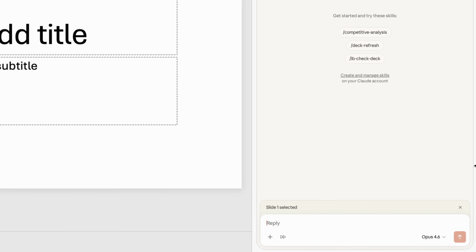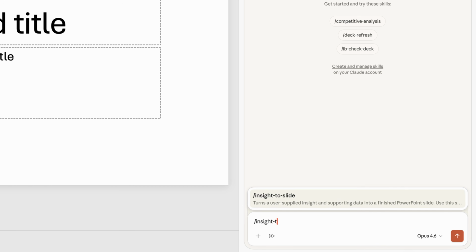So anyway, let's see how close Claude can get to building a McKinsey style slide. This is the real test. So to use the skill, just open Claude for PowerPoint and simply write / and then the skill name. So in our case, it's insight to slide. Then you just share the detail. And for my skill, I need to share an insight and the supporting data in comma separator format.